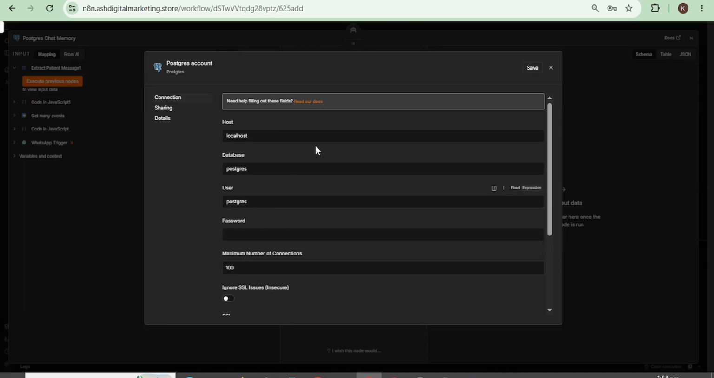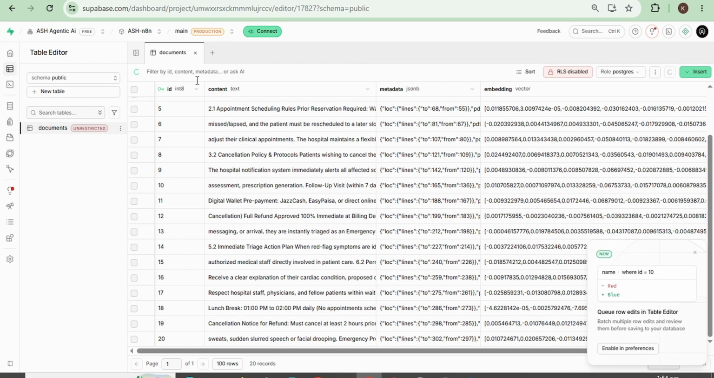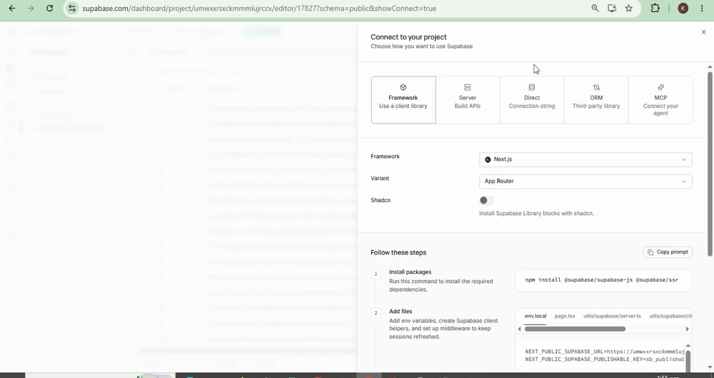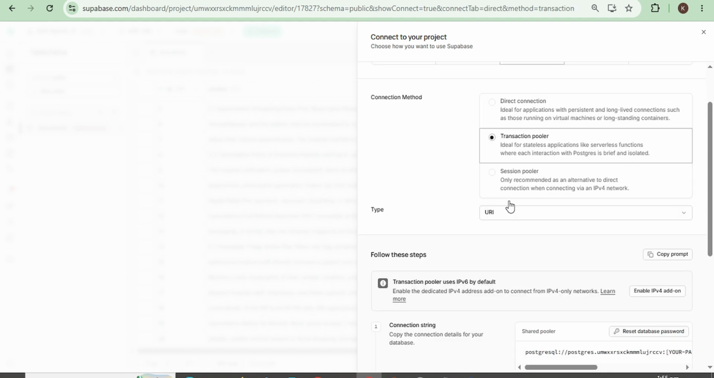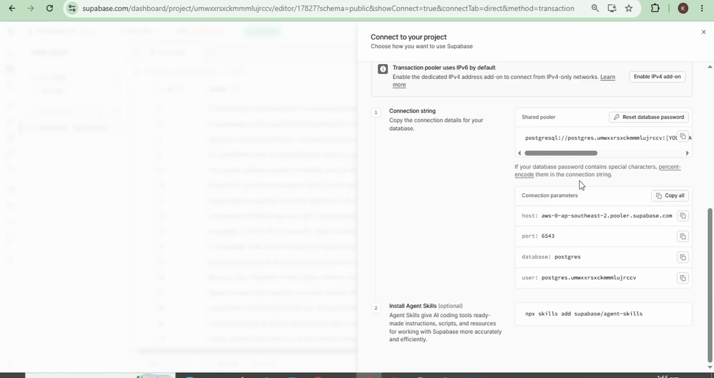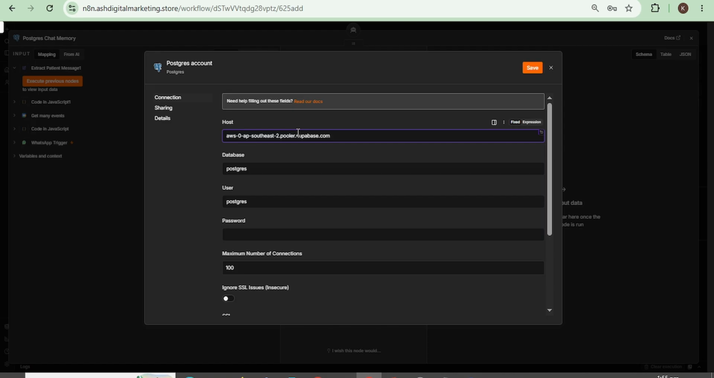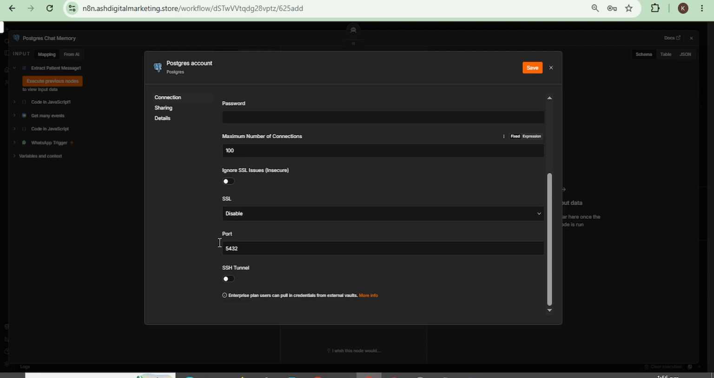So I'm going to navigate again to Supabase. Here on the top, just click on connect. Select direct connection string, and here we need to find the transaction pooler. Click on transaction pooler and scroll down. You can see these connection parameters. Just copy this host and paste it here. Then the port: the same port must be here.